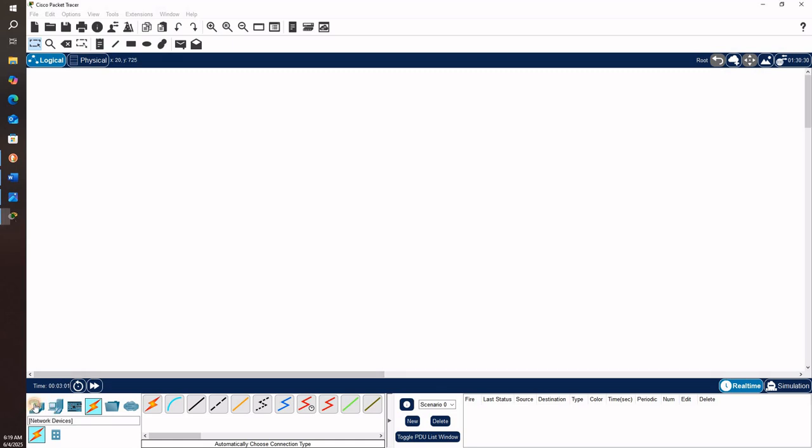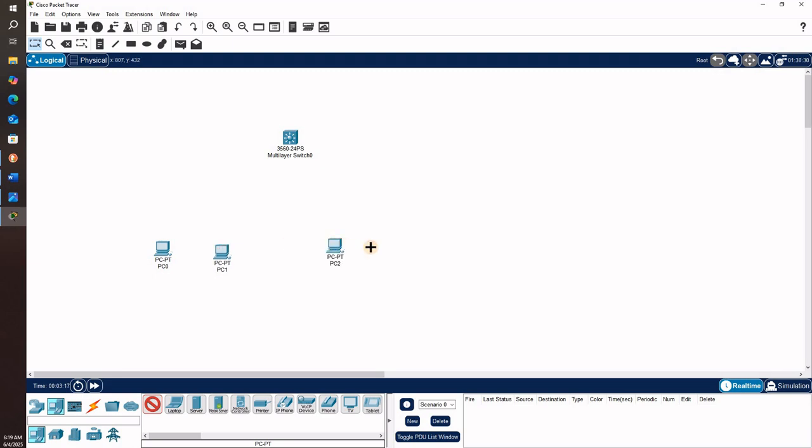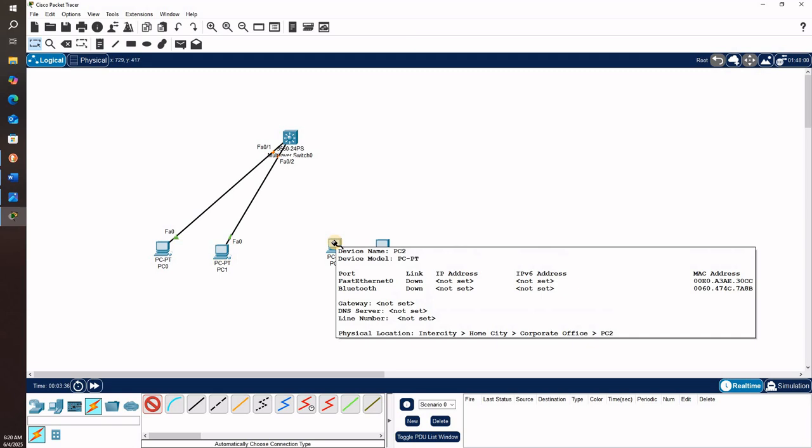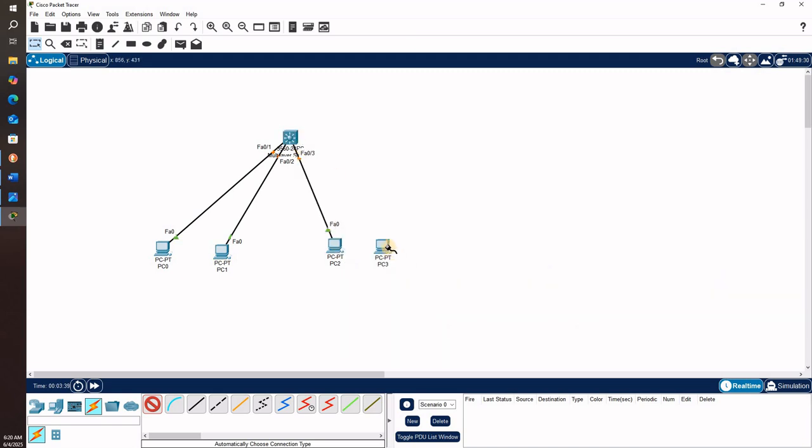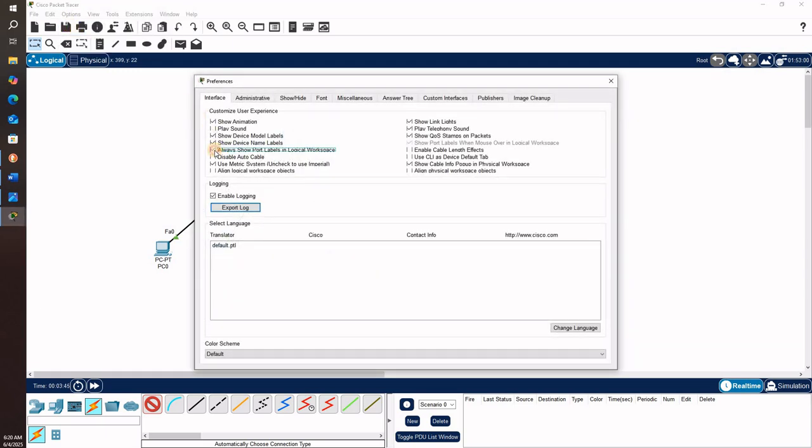For this, I'll select switch, Layer 3 switch. This one is our Layer 3 switch. And devices, hold the control key. Connection, patch cord, straight through. But if you don't know, then choose this selection. Interfaces are coming automatically. If it is not appearing in your system, then go to options, preferences, always show port label.